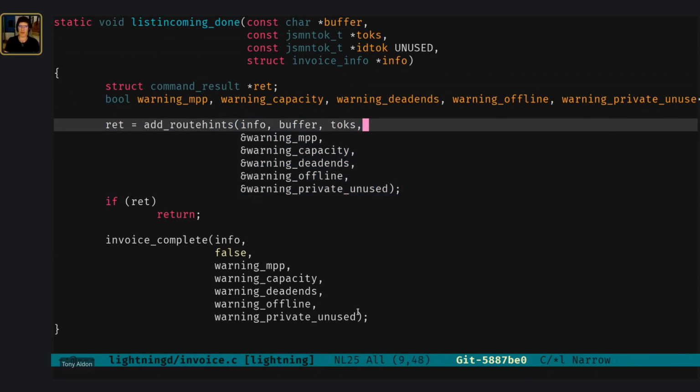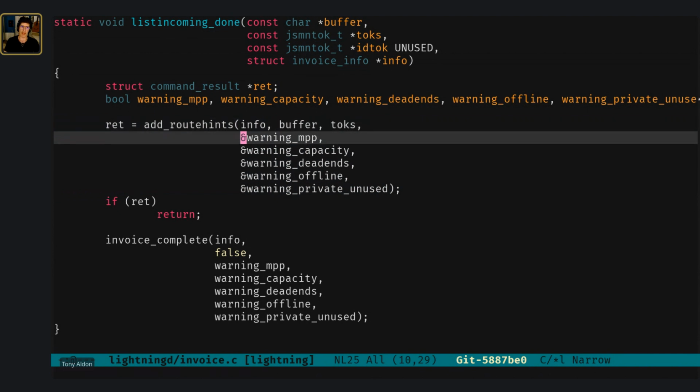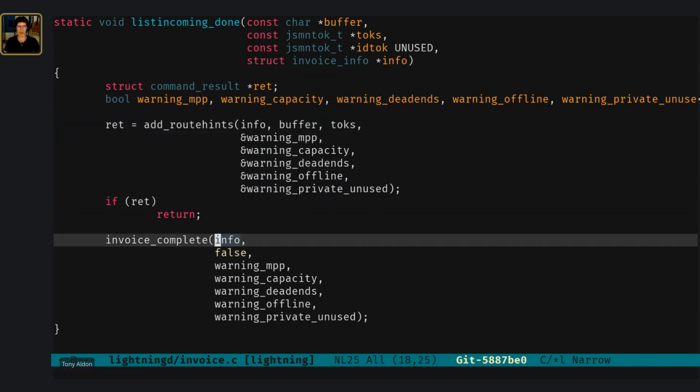With the buffer and the token, which is the incoming channel from a list incoming that we get, on the info we are going to calculate some route that we return. And if there is no error, that means that we have modified info. And at the end, we use that info to do an invoice complete.